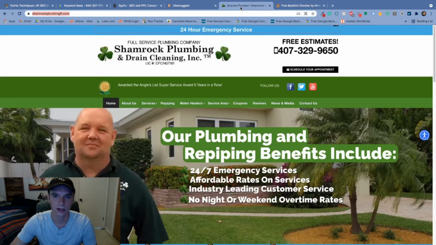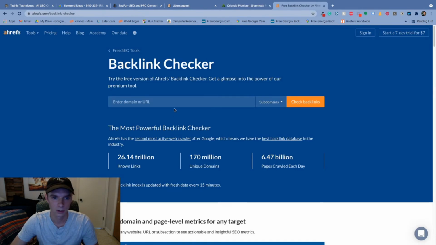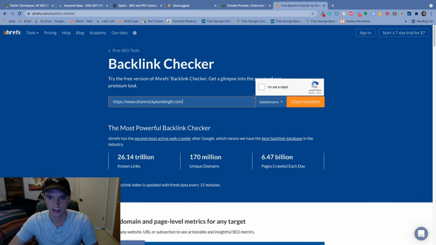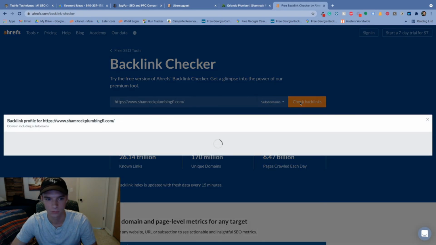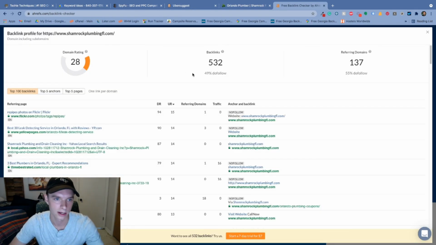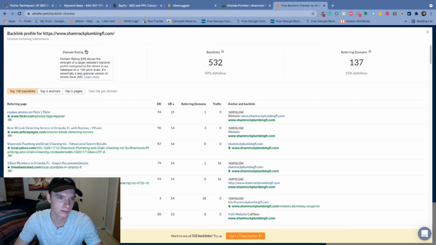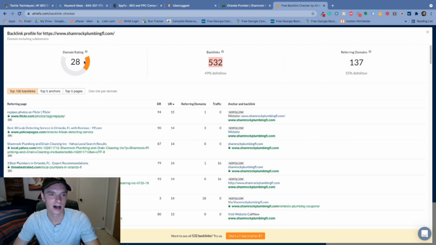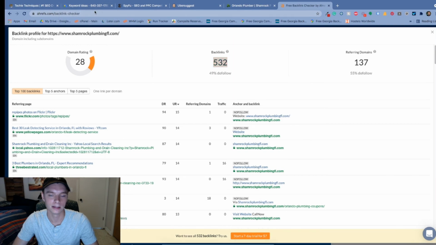Here's one final tool now that we know what the top URL is. We can put our domain in here, and this will tell us exactly how many backlinks just this website has. Each individual URL, for example, if it said /Orlando here, it would tell us how many backlinks this exact URL has. This is a good barometer to figure out how much work we have to do to beat them. So domain rank of 28 just on this link with 532 backlinks and 137 referring domains. So if we have more backlinks and a higher domain rating, that's how you would beat that company.